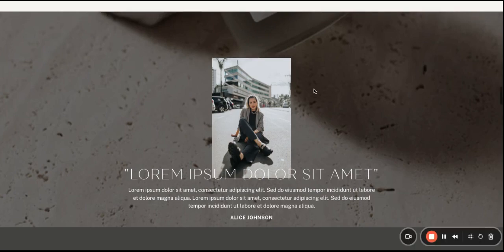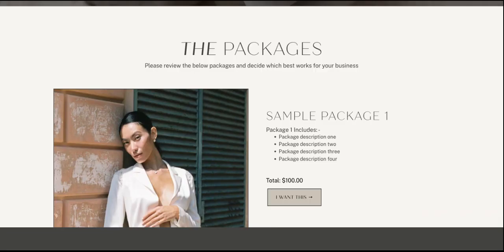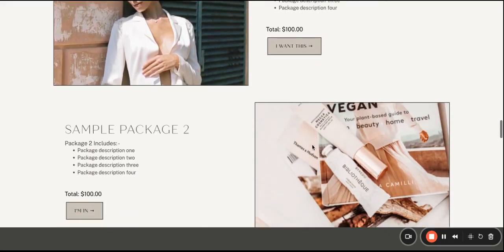In your investment or scope of work section, you will include your information such as the scope of work, deliverables, pricing, and payment terms. This is where you will outline what you'll be doing for the client and how much it will cost. You can include more than one package.